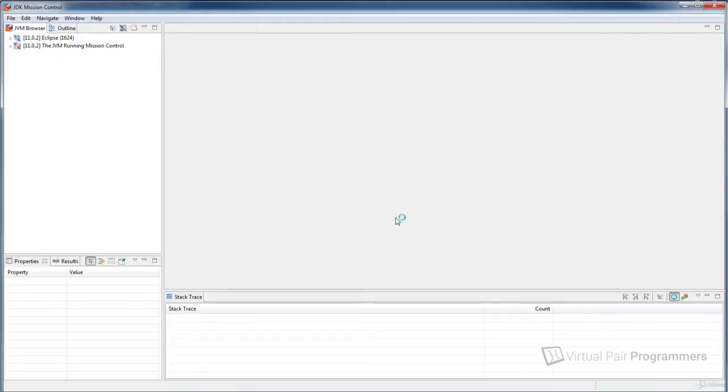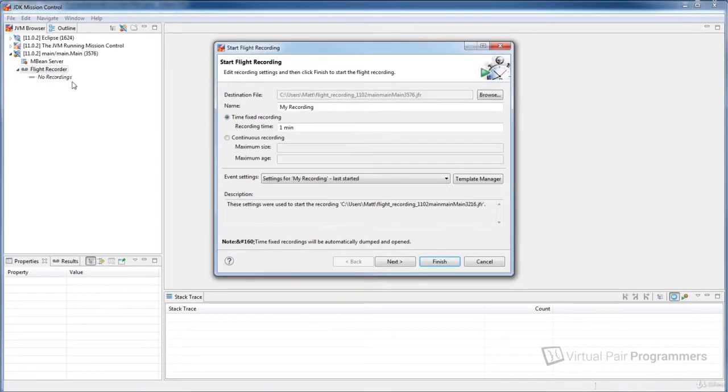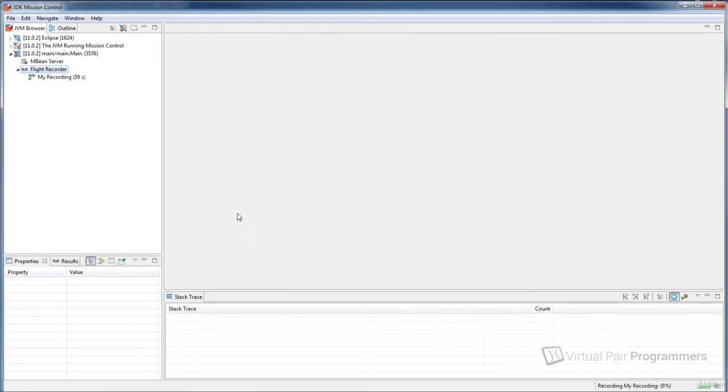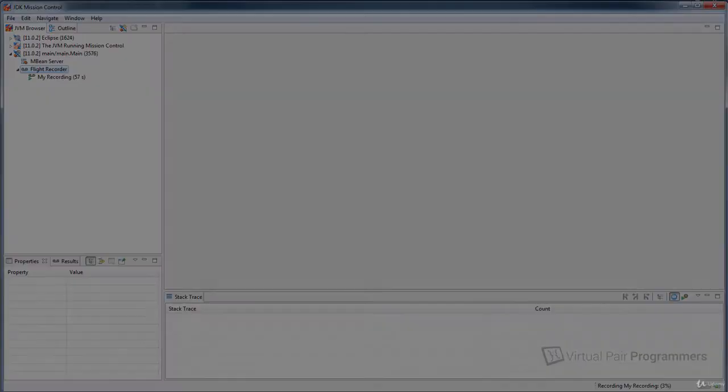Okay, that's now running. Let's start our application up. And then we can go back into JMC and hopefully we'll be able to connect to it. It should appear here. There it is. And I want to do a 1-minute flight recording. We're just going to record for 1 minute. I'm going to accept all the default settings here and just click on finish. And I'll pause the camera while that records.